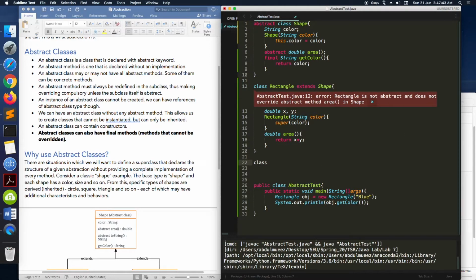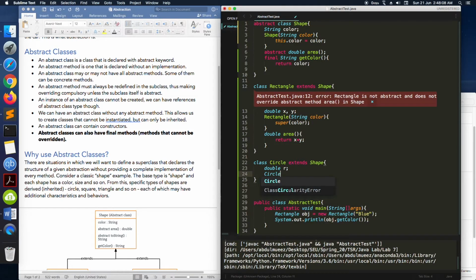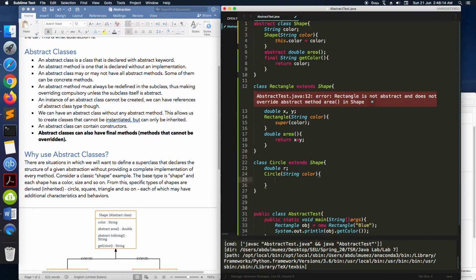Let's say another developer is going to create a class called circle, which extends shape. So now he's going to have to what? Override this abstract method area as well. So before we do that, let's declare a variable called r, for the radius, and just like before, we're going to have to pass in a specific string value to our parent's constructor. So okay, now let's override this area method.